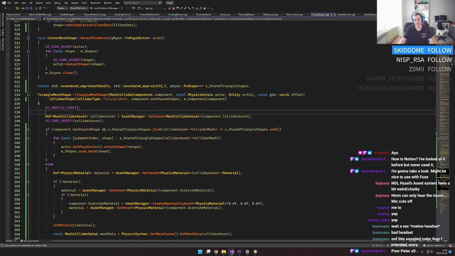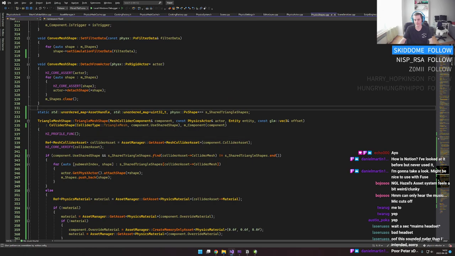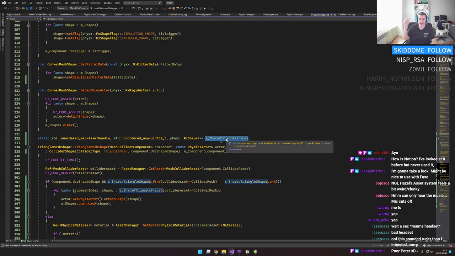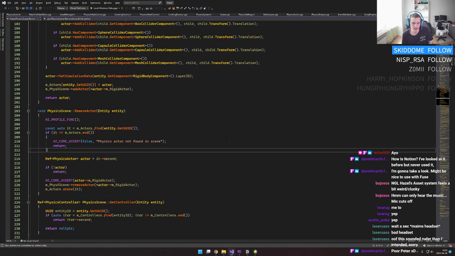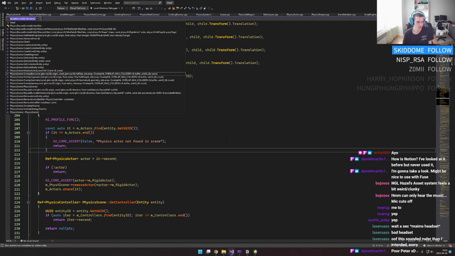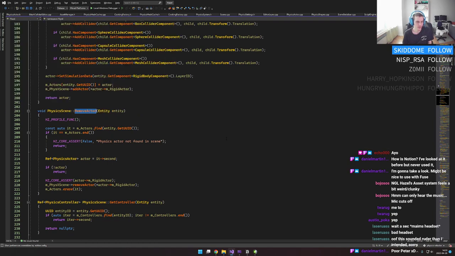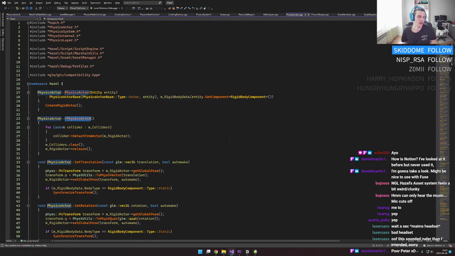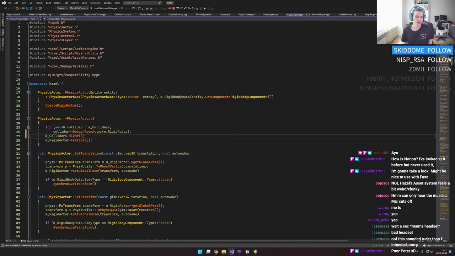But this is not fine, because we need to, first of all, detach from all actors that have this shape, and then we need to free up the shape itself. Right? Because what ends up happening otherwise is, I think we call remove actor, which would end up destroying this instance, which tries to detach the collider from the actor, right?